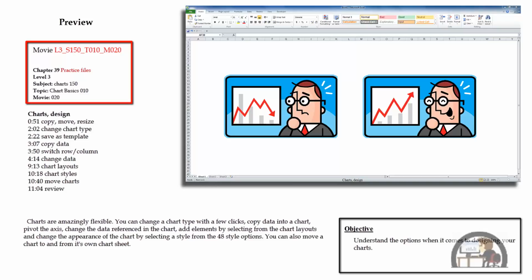We can, with one click, pivot the chart so that what's displayed on the vertical and horizontal axis flip-flop. We can change the data by using the Select Data Source dialog box that has some other useful functionality. We can select from a gallery of chart layouts that will add components to the chart. We can select a chart style, which will change the color and the appearance of the chart. And finally, we can move a chart onto its own chart sheet or move it from a chart sheet into a worksheet.